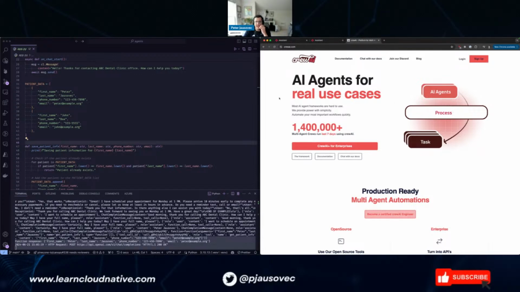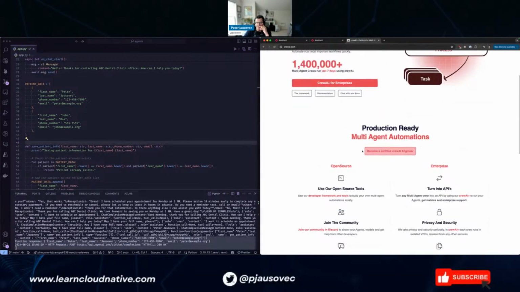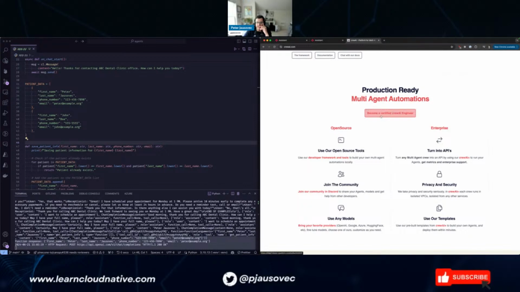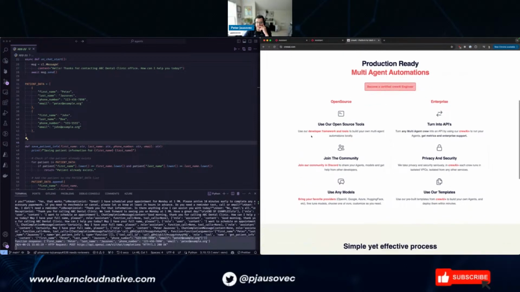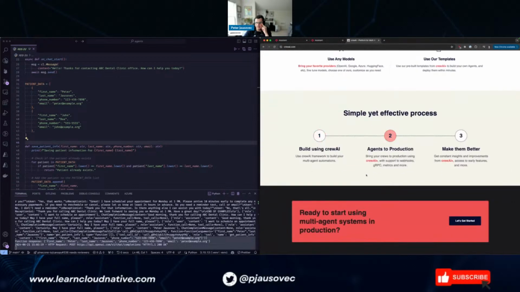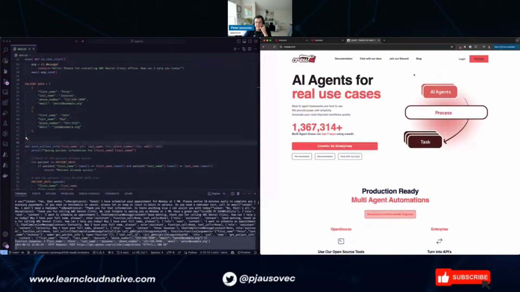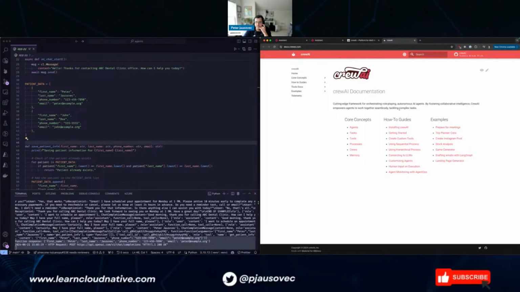Anyway, CrewAI: AI agents for real use cases. Most AI agent frameworks are hard to use. We provide power with simplicity, automate your most important workflows quickly. Agents process tasks. Certified CrewAI agent engineer, multi-agent automation, open source tools, join the community, use any models, simple. Okay, let's look at the documentation. That would be the easiest thing to do.